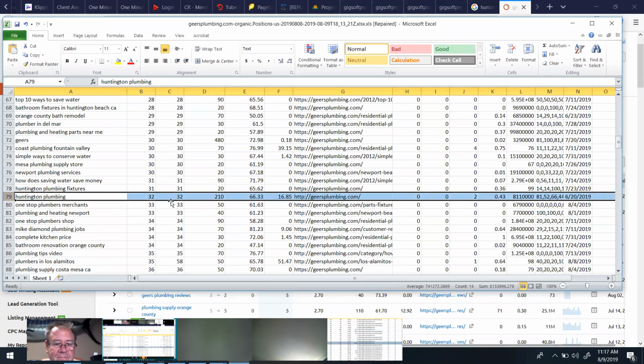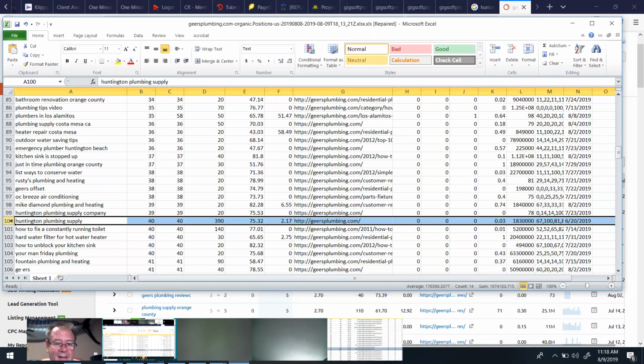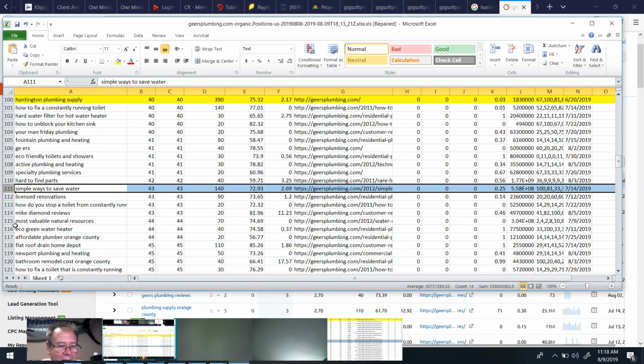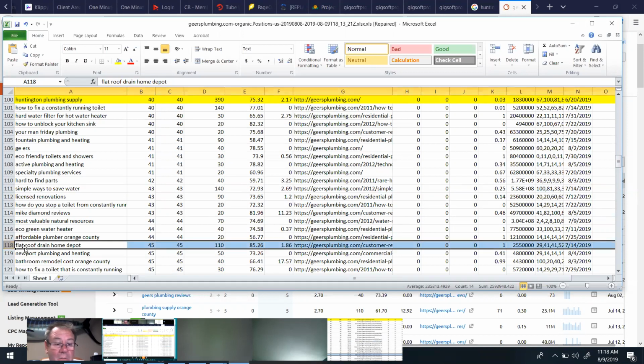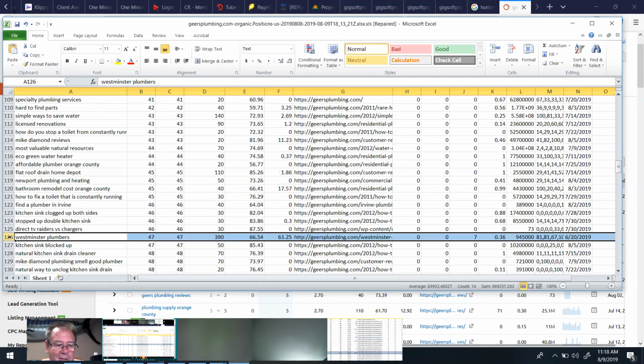Huntington Plumbing, 210 people, looks like a winner. That's how I come up with my keywords. Huntington Plumbing Supply, 390 people, on page 4, beginning of page 4, that one looks good. This is how you do it. Simple ways to save water. I think I'd probably pass on that. Here's one, flat roof drain, Home Depot. Again, I'm going to pass on that. I want stuff that is meaningful. Here's one, actually number 47 on page 4.